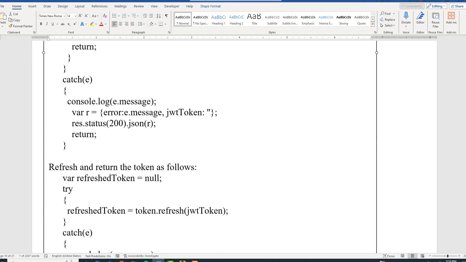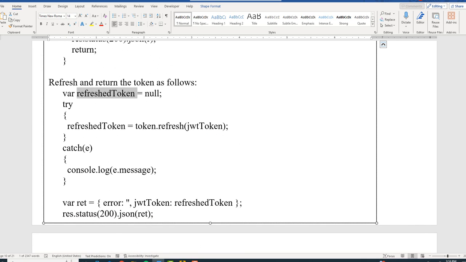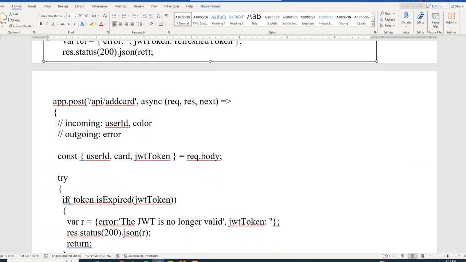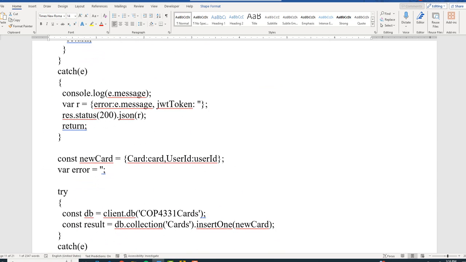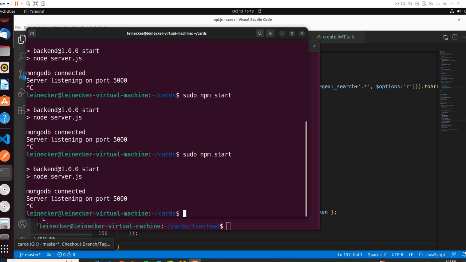So at the very end, we also have to refresh the token, right? After we've done our thing, performed our operation, remember we said we need to refresh the token so that it's got the extended expiration date. Okay, and so we do that for search card and add card, and I'm going to go ahead and switch over now and show you that.